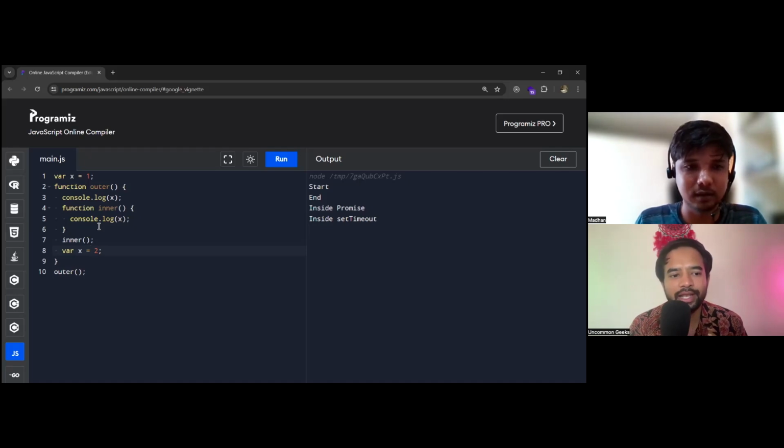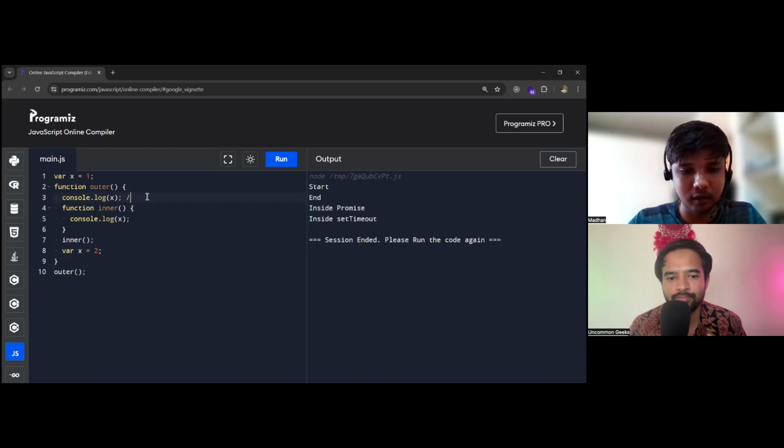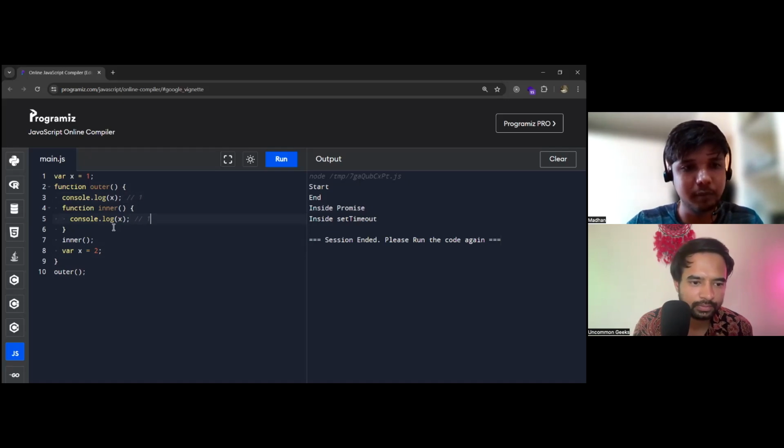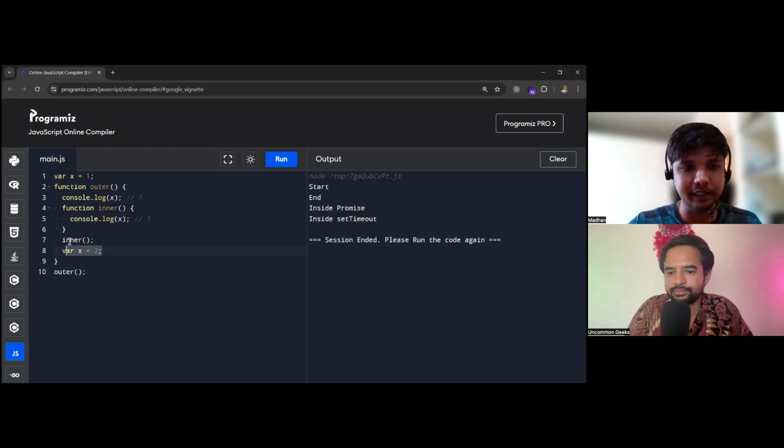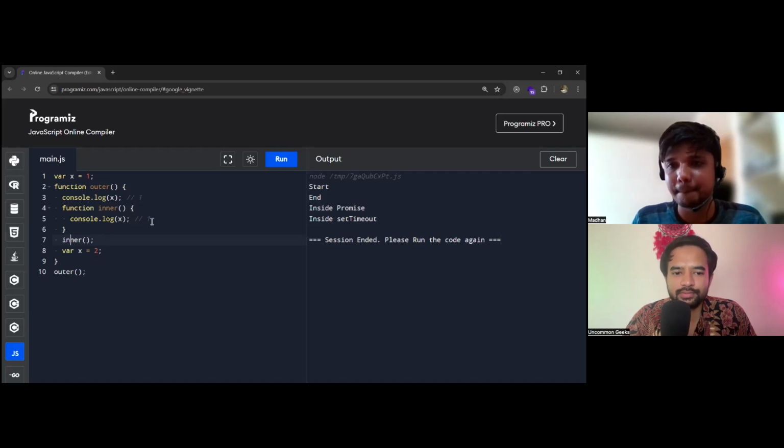Correct? Yeah. So in line number 3, you are saying what will be the output? In line number 3, the output will be 1. And here as well the output will be 1. Then only we are logging actually x equal to 2. But if line 7 is called after line number 8, this could have been 2. Okay. Run the code. Let us see.